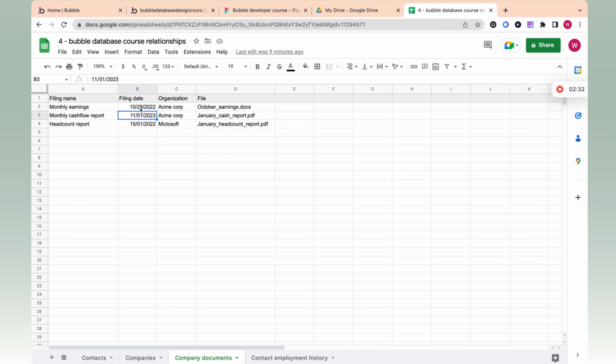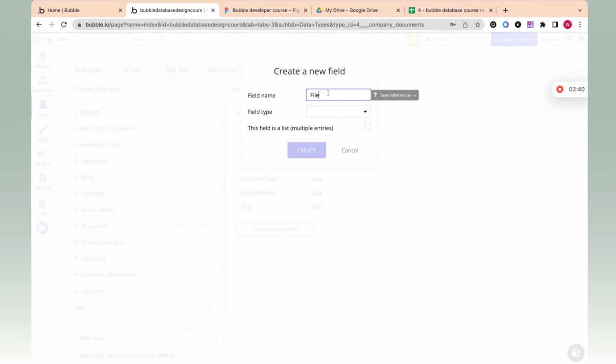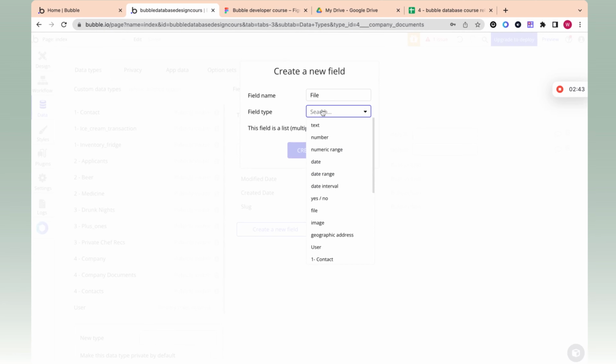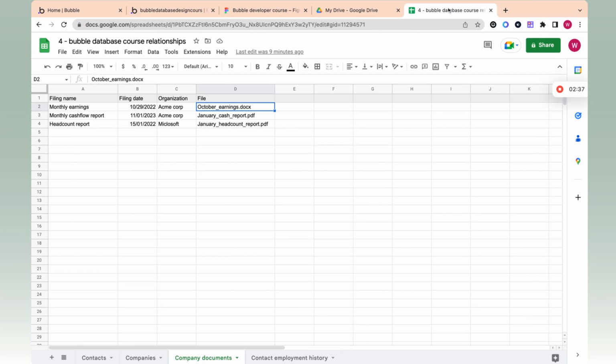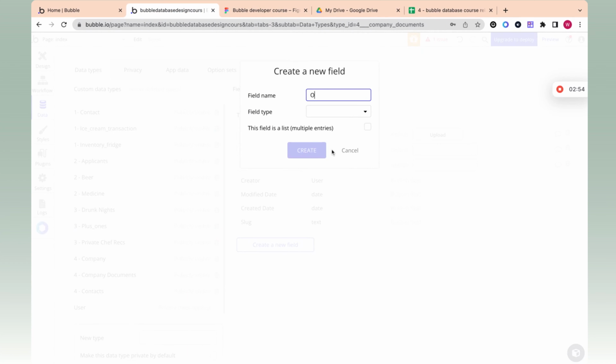And then, filing date would be... you can put a date, whatever is important, and that's a date. And then the file, the actual document, and that's going to be a file. We're uploading some sort of Excel or PDF or something like that. And then, this is again where it gets interesting. We're also tying this to a company or organization.